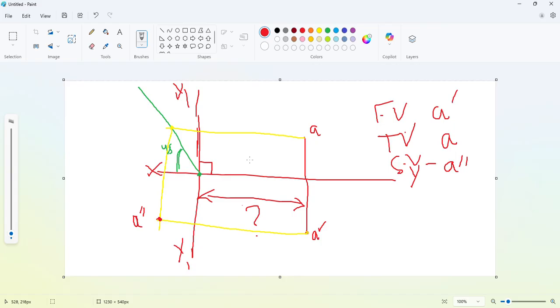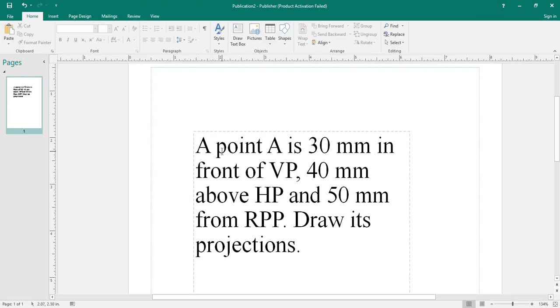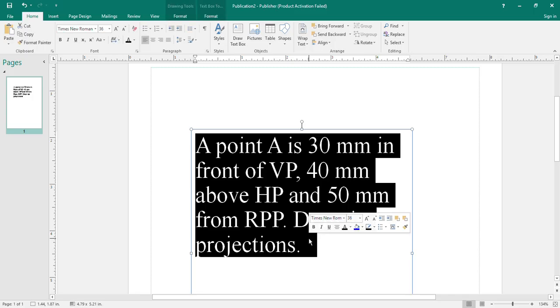If you are considering right view, then projection will be on LPP, left projection plane. So now we have to plot this thing. Suppose I'm going to draw the projection of this point in AutoCAD. Point A is 30 mm in front of VP and 40 mm above HP. Again, this point A is in first quadrant and 50 mm from RPP. So draw its projection.